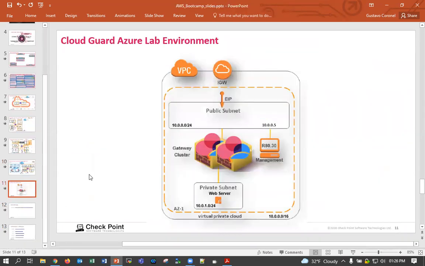Okay. With that said, I'm going to talk a little bit about our lab. Our lab today is going to involve a deployment of a cluster pair in AWS. We are going to be creating this environment. We're going to be deploying the cluster. We're going to be deploying a manager. We're going to be deploying a web server, and we're going to be routing traffic from the internet through the cluster up to the web server.